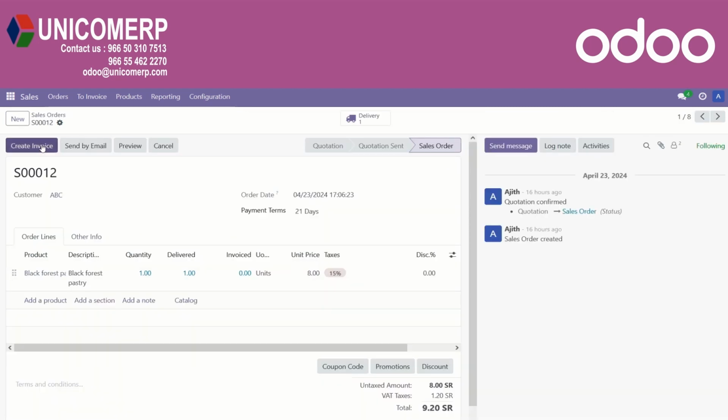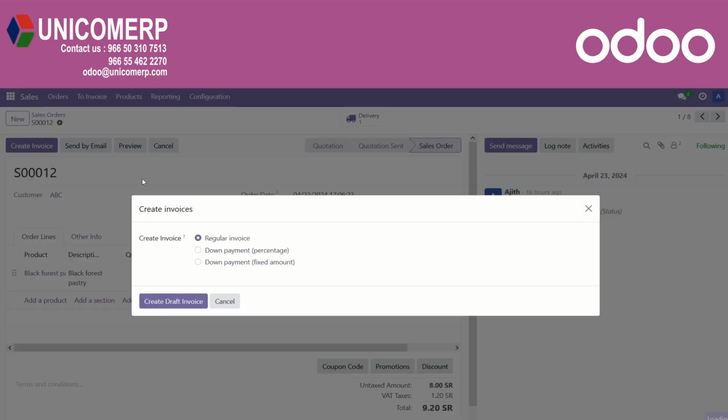A dialog box will appear requiring selecting the invoice type from the list. From the list, select the regular invoice option if the customer has not done any down payments. Click on Create and View Invoice button for generating the invoice.